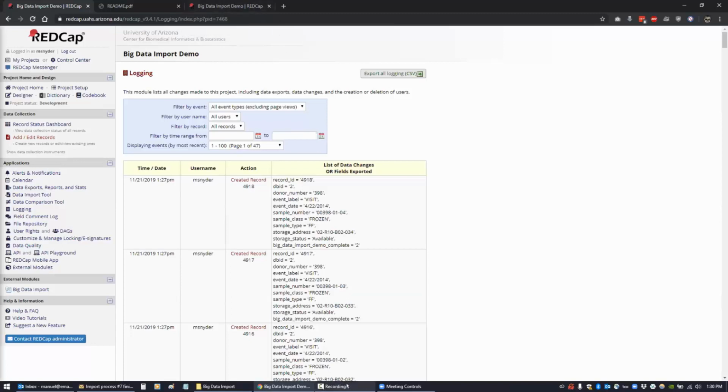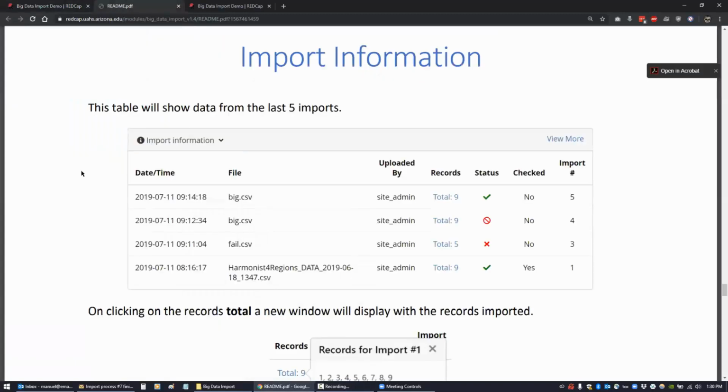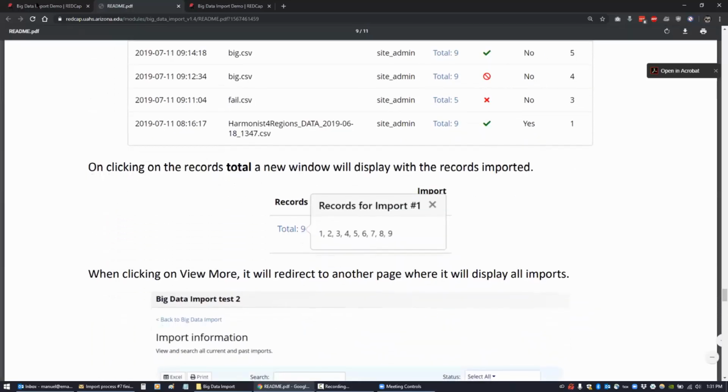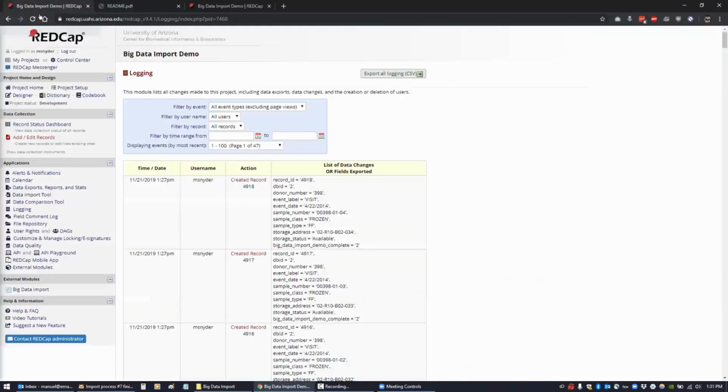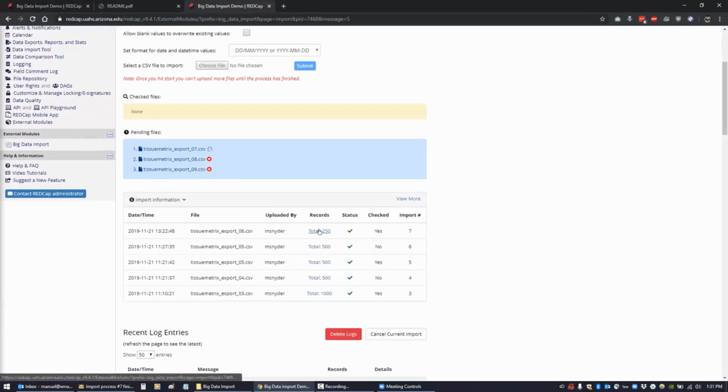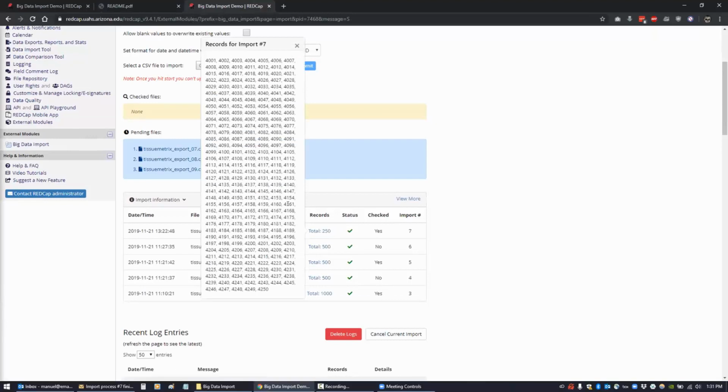So let's go back to here. This is just the import information. It shows you whether it's succeeded or not. And then when we go back to the import, we can hover over the totals, and it'll show you which records have been imported. It would be nice if these were hyperlinks, because then you'd be able to click on and go to the record. But it just shows you which record IDs have been imported.